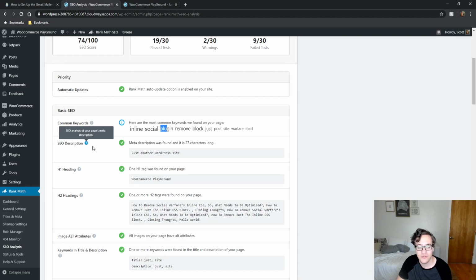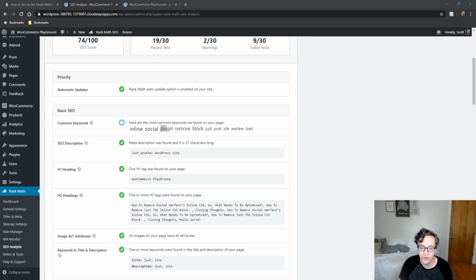The SEO description was found and is 27 characters long. That would not get a green check mark in my book. That is way too short. I'm surprised that it actually let that pass. This is not sufficient. Just because an SEO description is present doesn't mean it's good. If you're trying to entice somebody to click and rank, a 27 character long description is not sufficient. You should be trying to maximize your usage of the 156 odd characters that Google allows on any given day of the week.